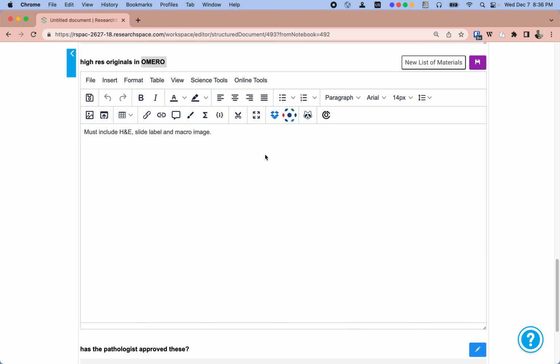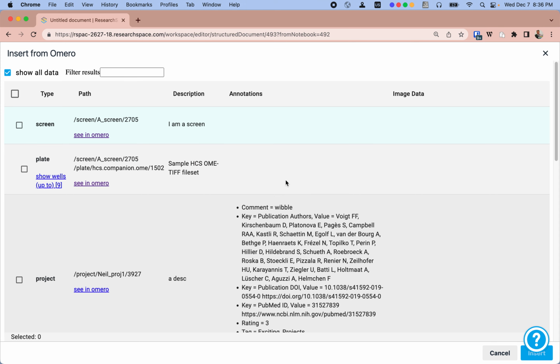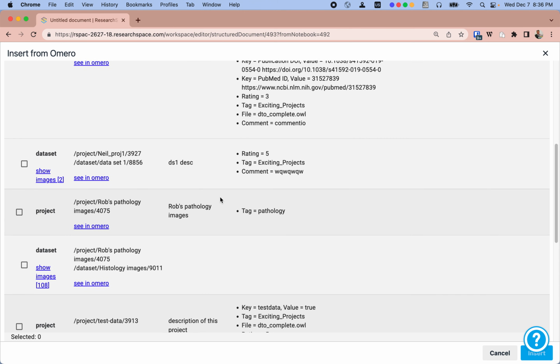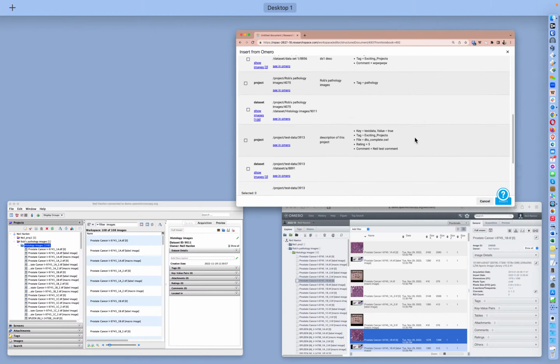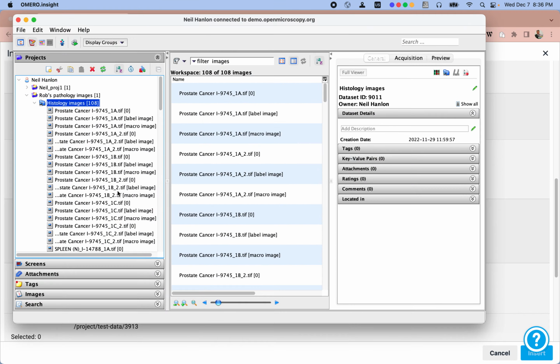So I'll open up this field that's been set up especially to record those images. I'll go ahead and click the Omero icon, and that will then load the Omero hierarchy so I can see what's in my Omero account. And you can see here this hierarchy of items is actually the exact same hierarchy that I could access directly through Omero like this if I wanted to.